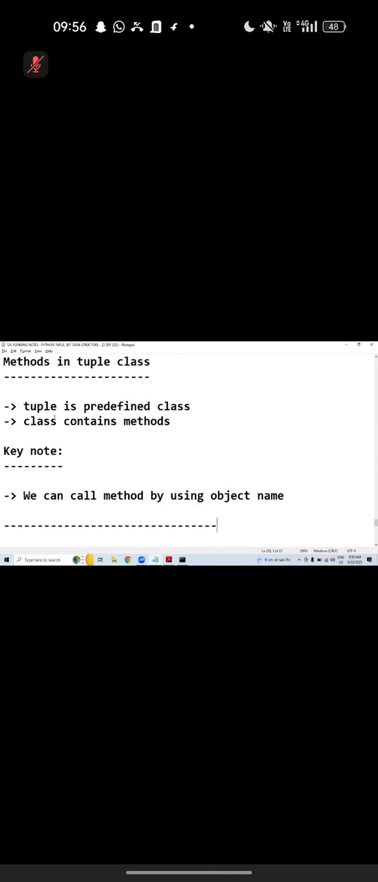Inside a class, if I want to see all methods, then you need to call a function. The function name is dir.